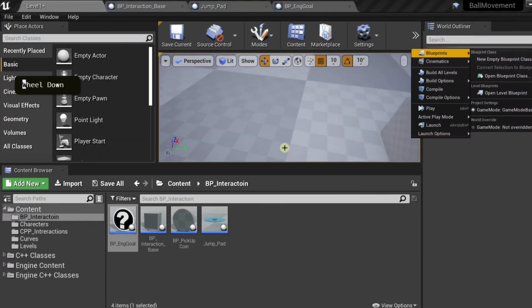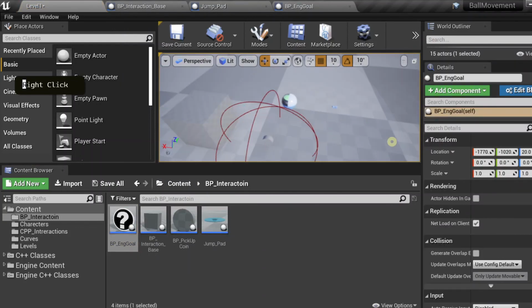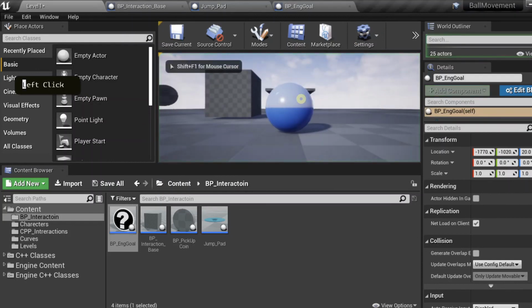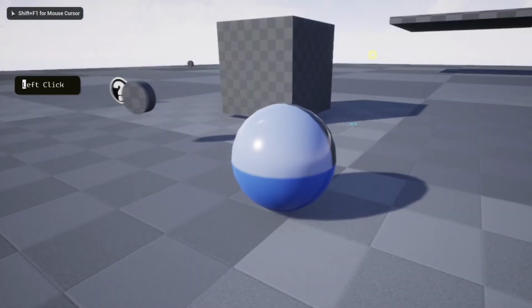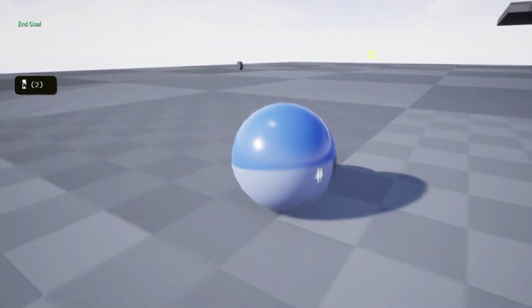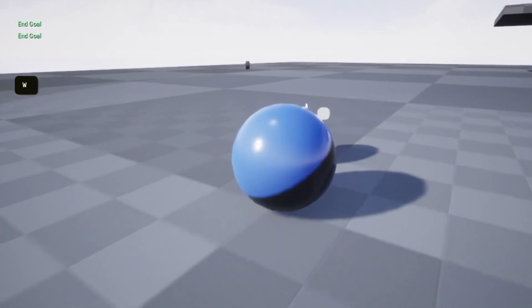So now, if I take my end goal and have it so that my character can interact with it, so the coin and then the end goal. So we have our nice little message at the very top left.